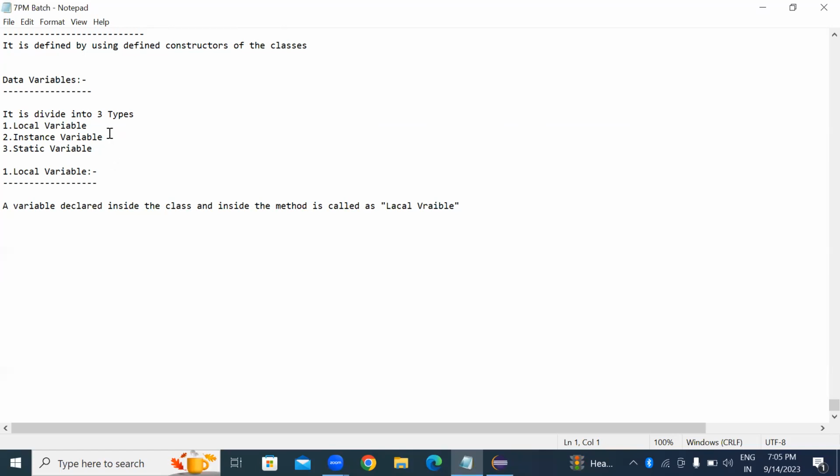Coming to the instance variable, a variable declared inside the class but outside of a method is called an instance variable. Only one small difference, guys.